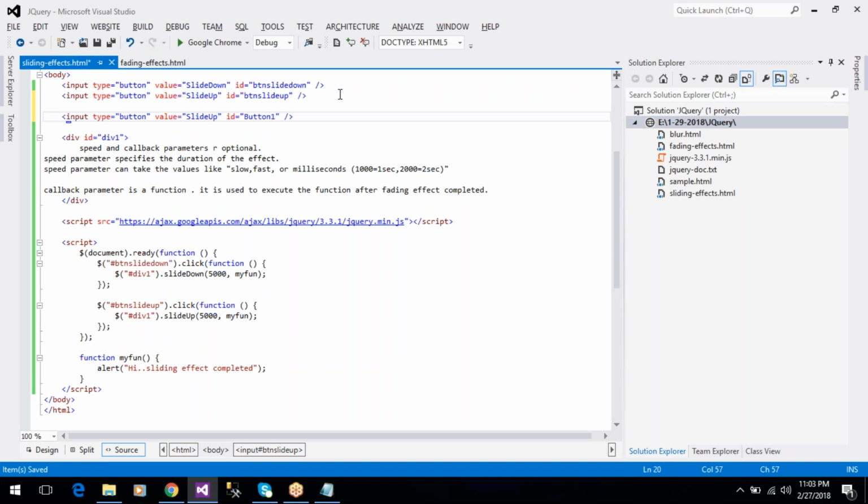You can create one more button for slideToggle. This toggle method executes between these two methods, slideDown and slideUp.